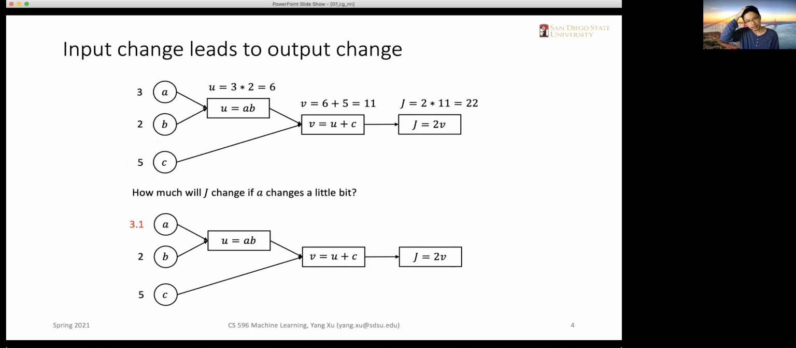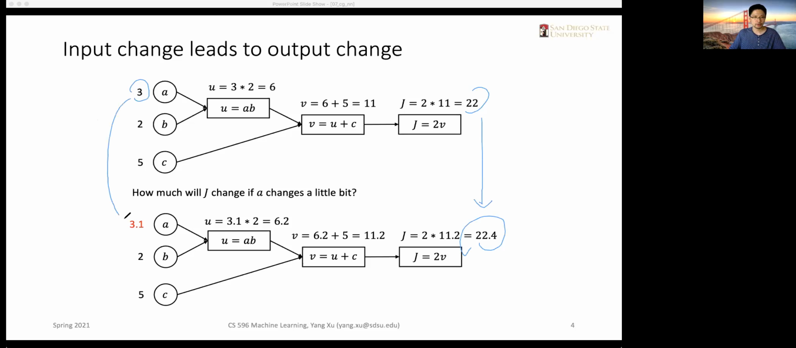We can do this step by step by computing the new U, which is now 3.1 times 2, which is 6.2. And the next node, 6.2 plus 5, is 11.2. And the final result would be 22.4, which is of course different from the old value. So J also changed. Now, given these variables, we're able to compute how much J will change given the little change in A. So this is a very clear one-on-one mapping relationship.